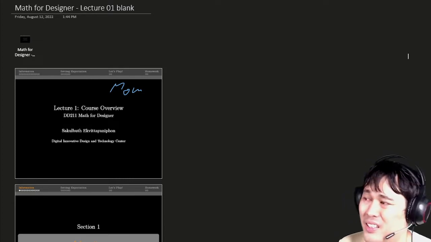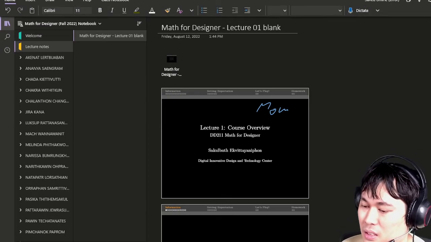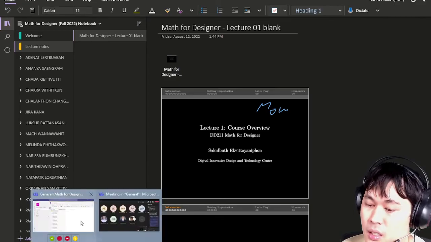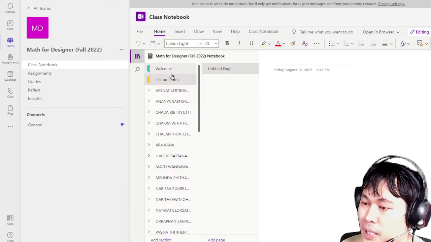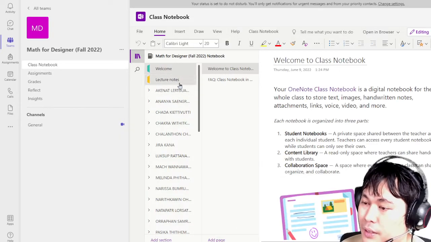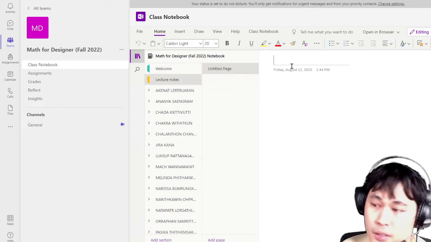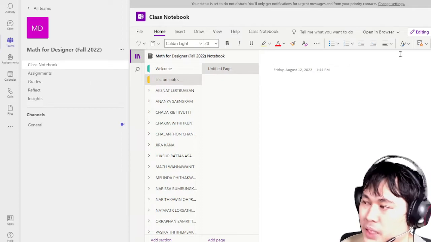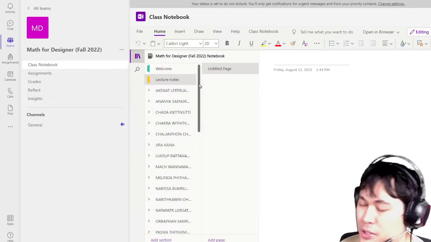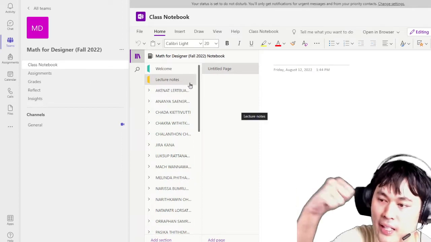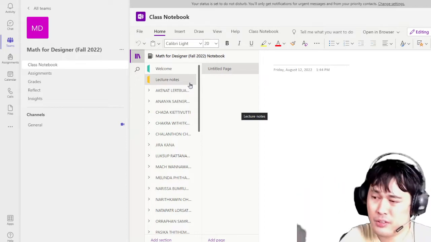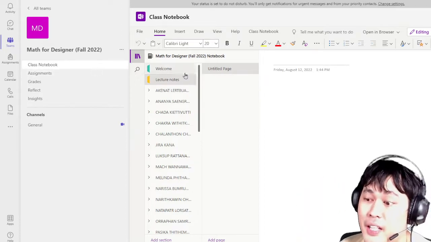I don't think it syncs immediately, but eventually the copy of this part should be up in the class notebook here as well. Yeah, it's not synced yet. It might take some time. But you can find past lectures with my handwritten notes inside this class notebook.